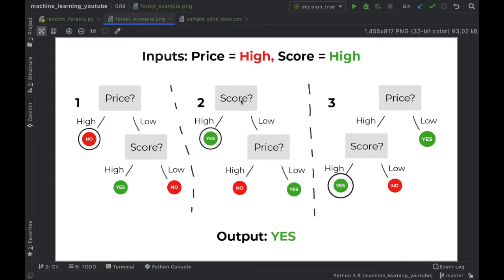And then we go to the second decision tree that it generated, and it says the score is high, so let's buy the wine. Then we have a third decision tree that says, is the price low? It's not a low price, so we move on to the next statement: is the score high or low? Since the score is high, we clicked on yes.